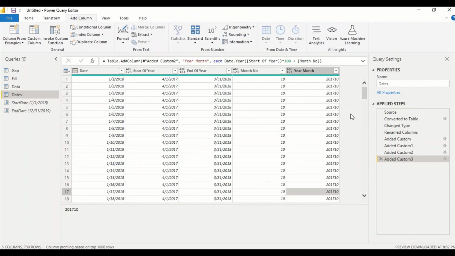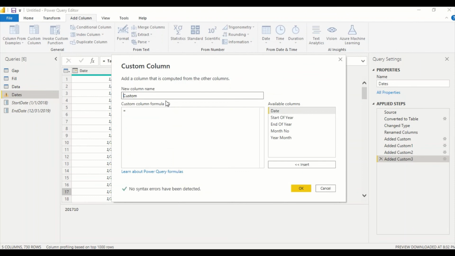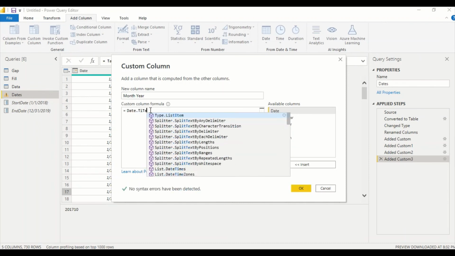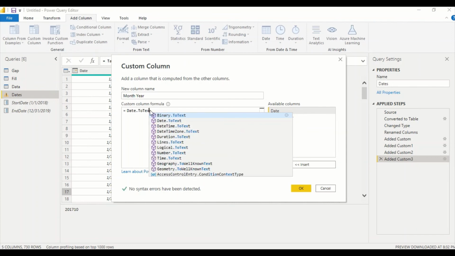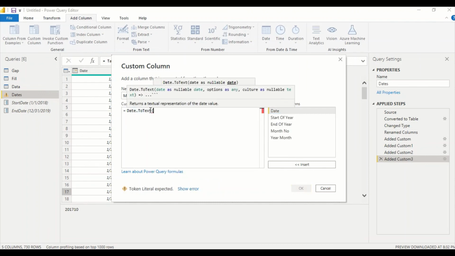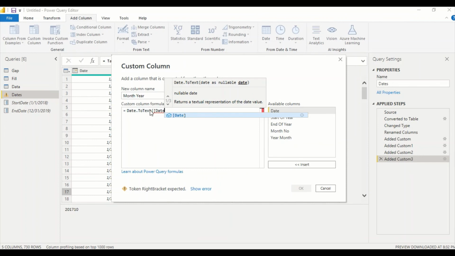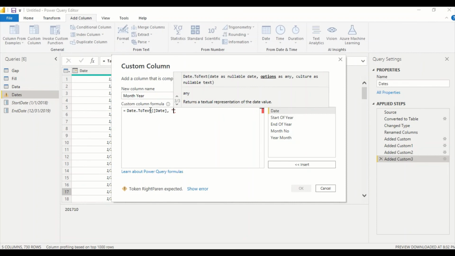You would also like to see month, year, MMM, Jan, Feb, March, April. That is also you would like to see. So let's create one more custom column here, and we are going to call it month. And let's try a function date to text. So we have function date to text. First argument is a date, second argument is the format. Now format, you need to be a little bit careful.